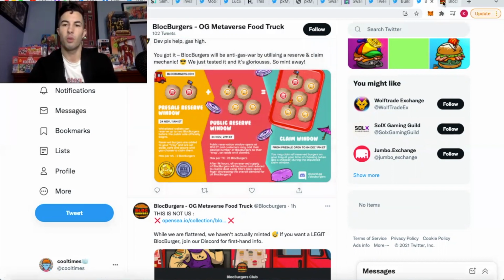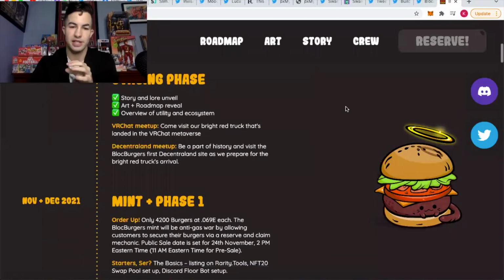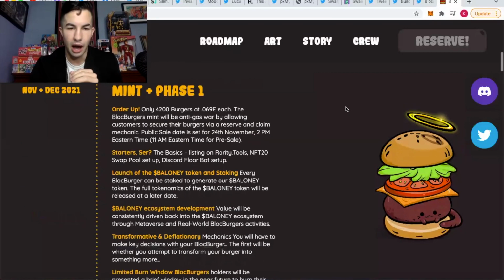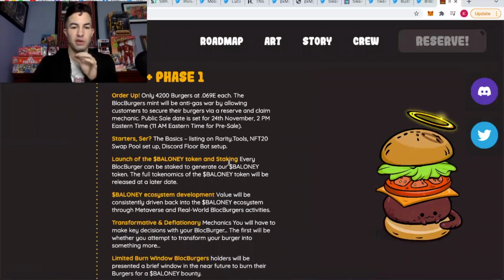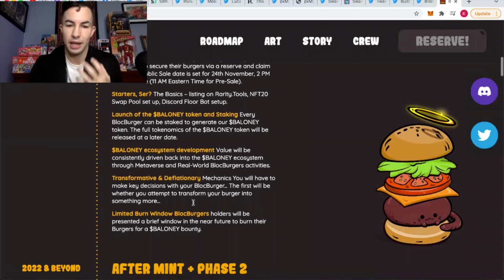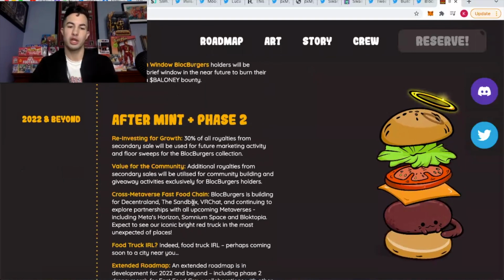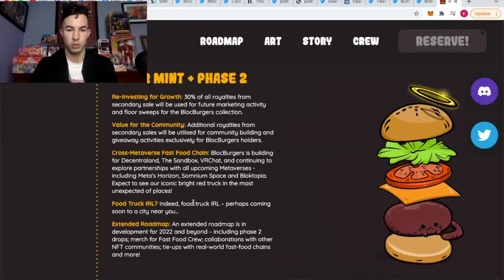But I really love the white paper here because there are some important words and phrases here that stick out to me. You have the baloney token and you have staking. So you have the full tokenomics. The baloney token will be released at a later date. So they have an ecosystem they're kind of developing here, and they're also gonna have a burn window. Transformative and deflationary mechanics, just the really cool buzz phrases that speak to me when I'm thinking as an investor. But really their 2022 and beyond roadmap is really what's cool about this.